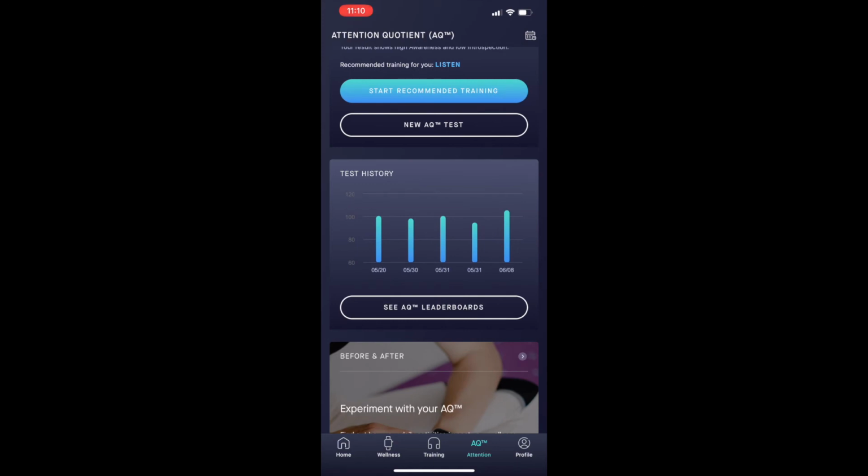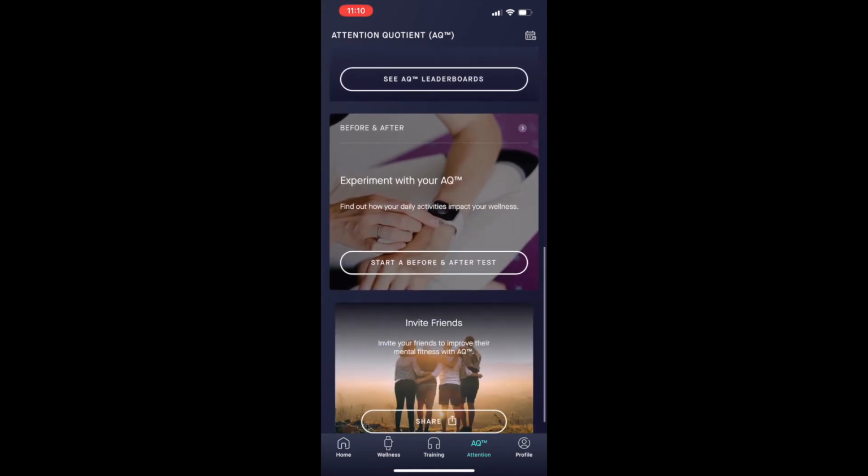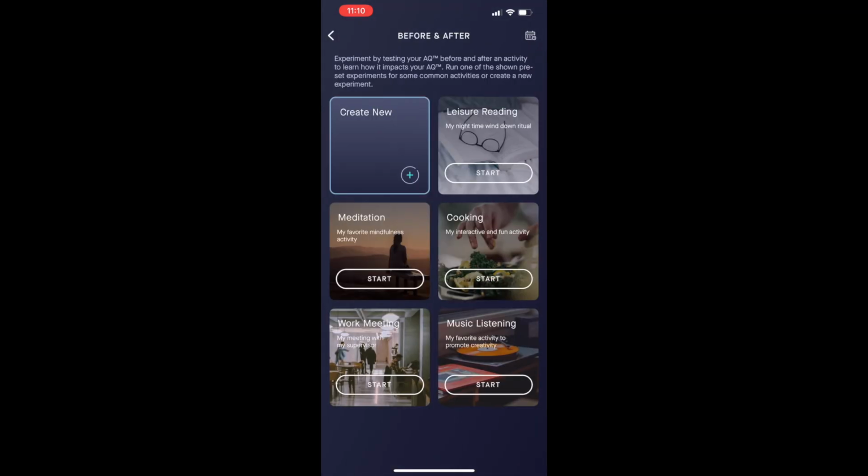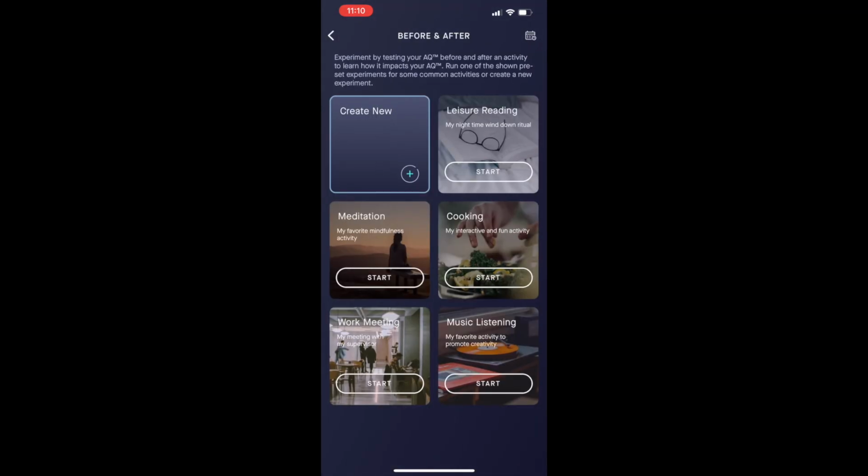Click back to Attention. We also have a before and after feature which allows you to experiment with your daily activities. Select Start a Before and After test and experiment to see which activities have a positive or negative impact on your AQ.